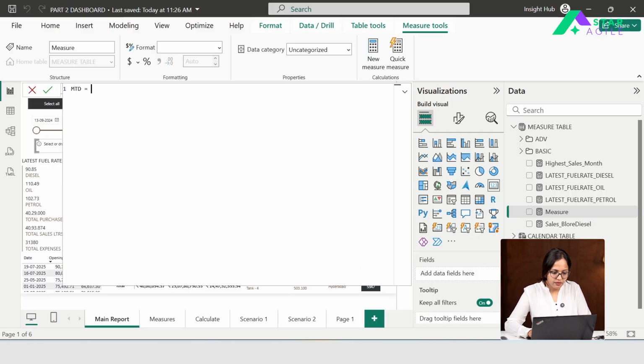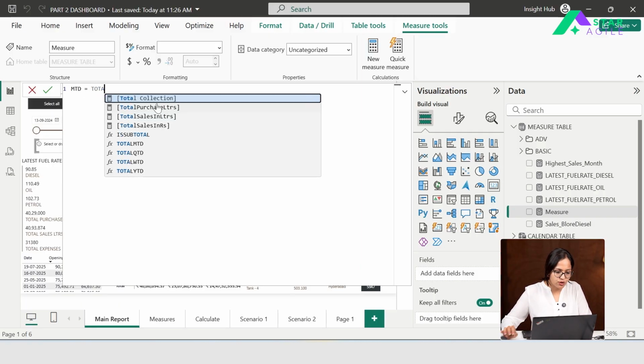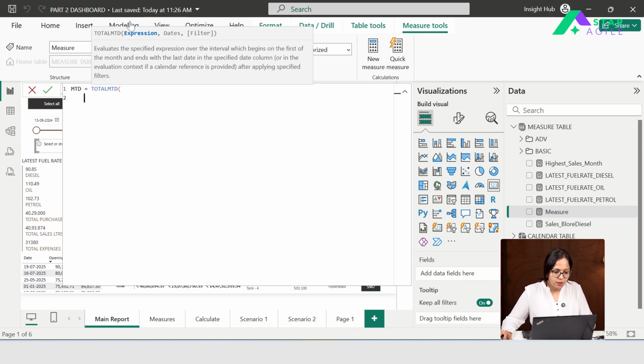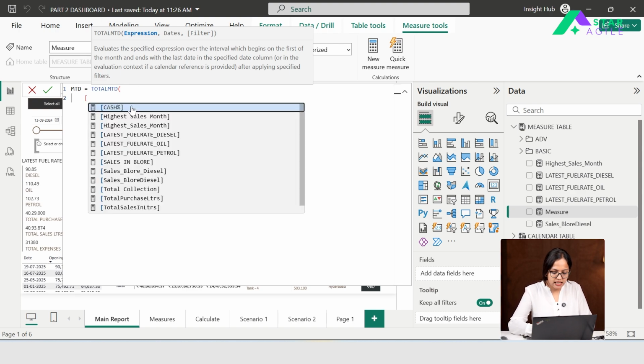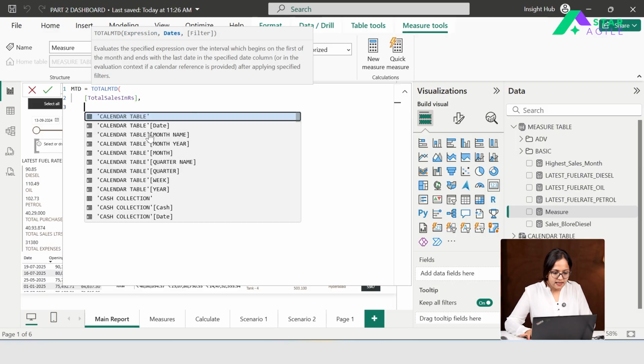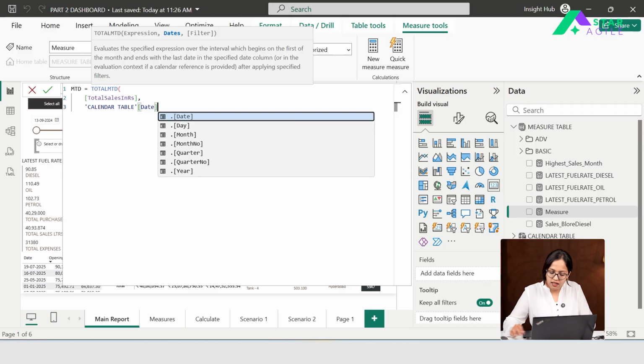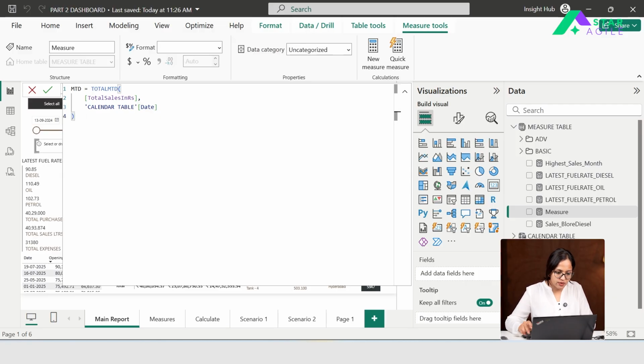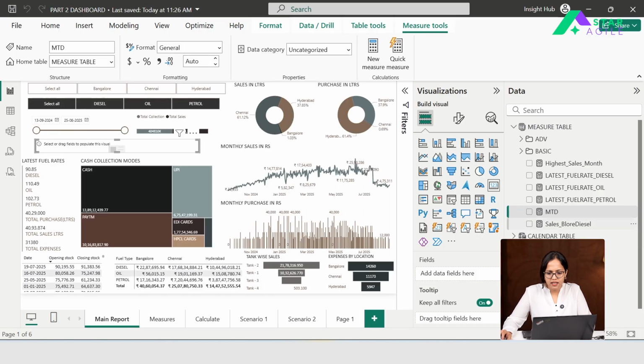Okay, MTD is equal to, so you have this function called TOTALMTD. So I'm going to click on that, and the first argument is an expression. The expression is nothing but your total sales in rupees, and the second one is the date. So I'm going to have to choose the calendar table's date. Okay, and just close it. Very simple function. Now let me try it. It's like too clumsy down here, right?